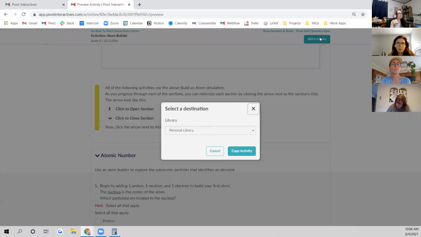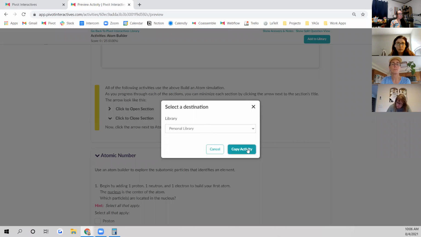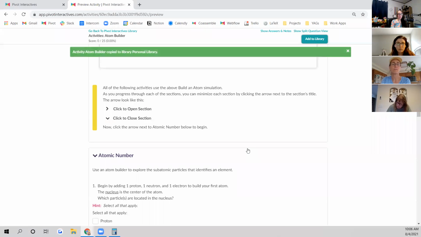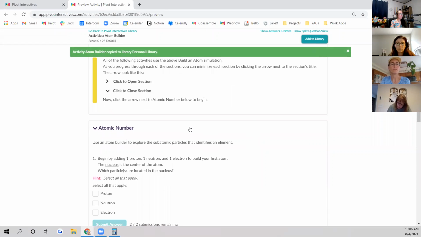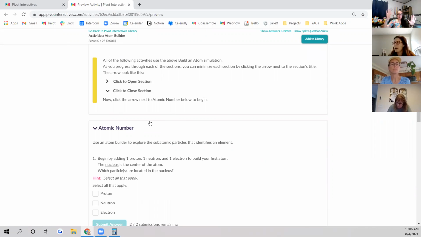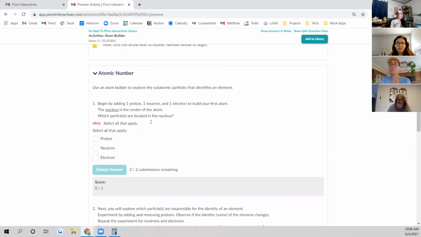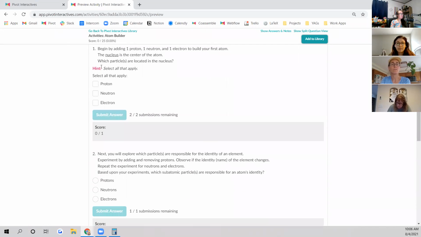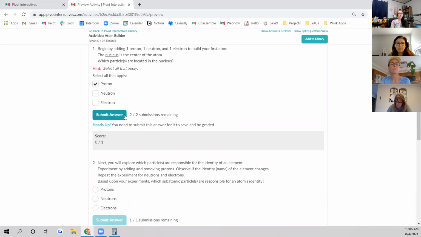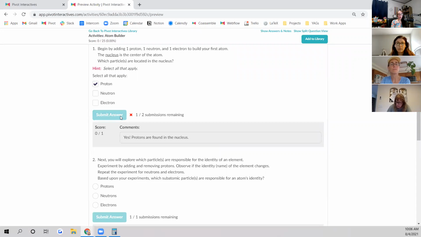So when I add this to my library, I have full edit access to these activities. So I'm actually going to be updating this one today so that you don't have to keep going up and down. The questions will just be right next to it. But all of these questions, it says, which particles are located in the nucleus? I'm just going to select proton. That's an incomplete answer. Therefore, it is wrong.